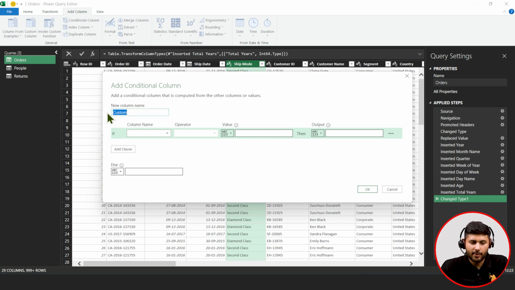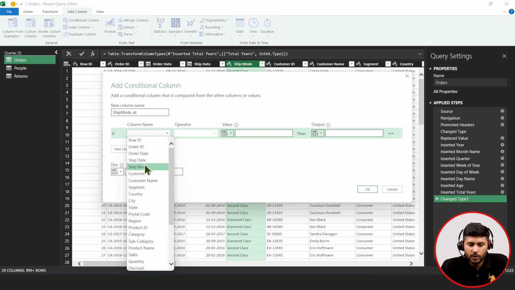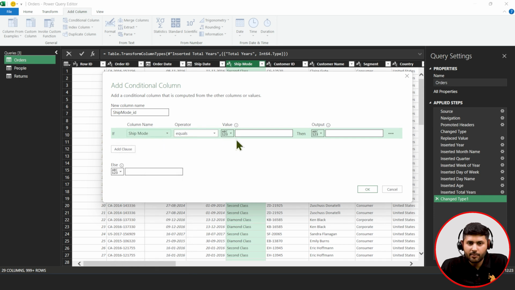I'll name this column Ship Mode underscore ID, just a naming convention. And I'll say that the column name is equal to Ship Mode. If the column name Ship Mode equals First Class, it will be considered as 10001. That is the ID that I've given.